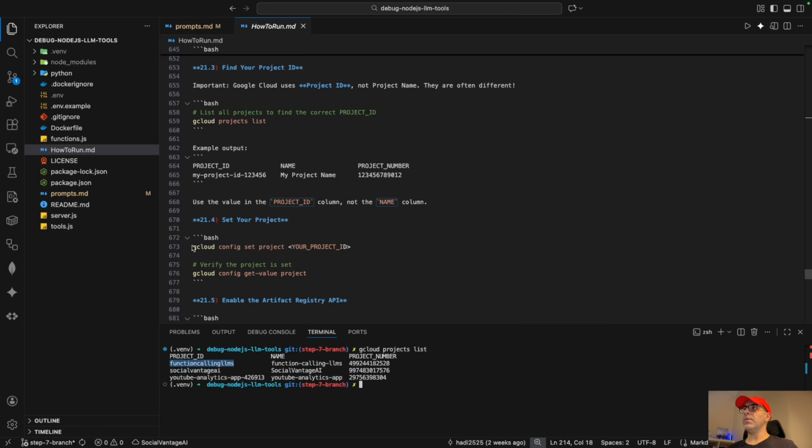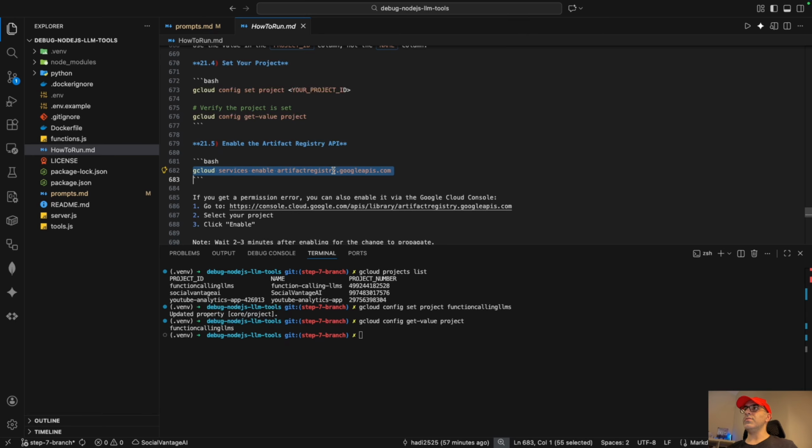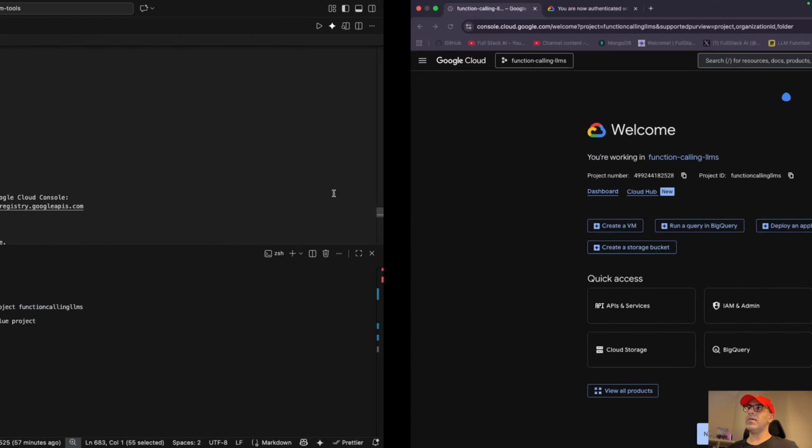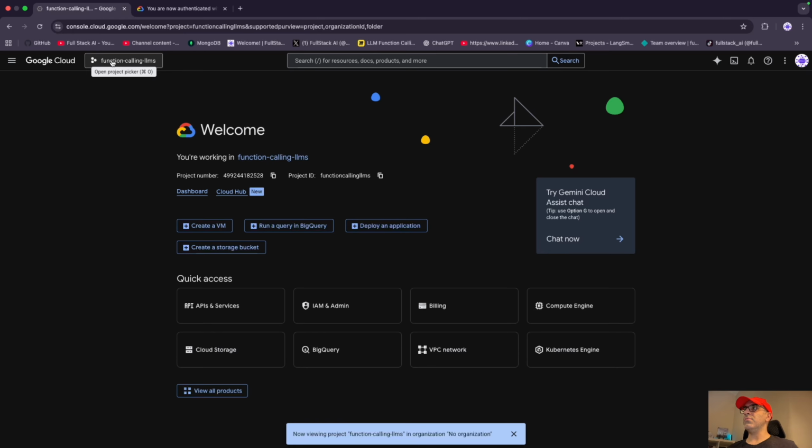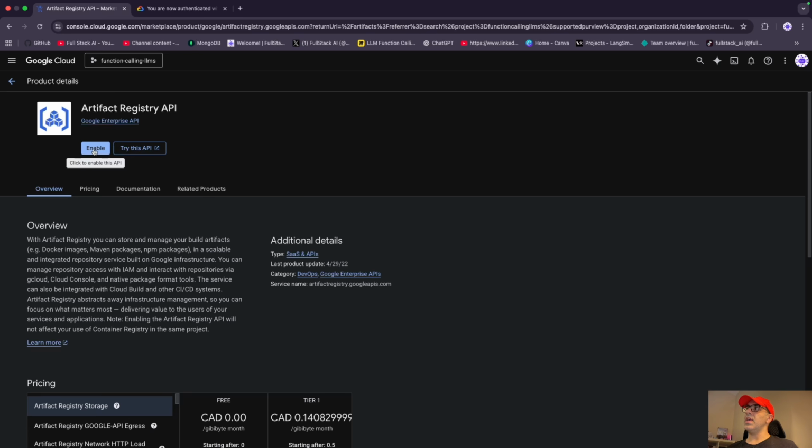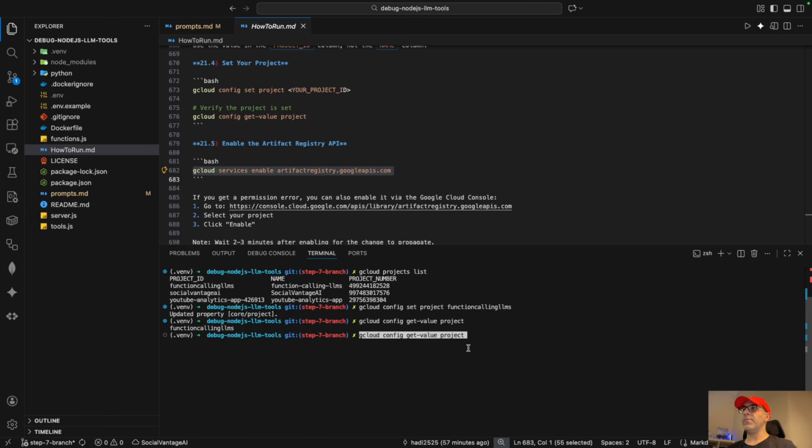I'm going to go ahead and set it up as my default project. I want to enable the service. There are 2 options to enable the Artifact Registry API. Either go directly under that project, and as you can see here, it has not been enabled. You can enable it from the Google console, or you can do it from the terminal.